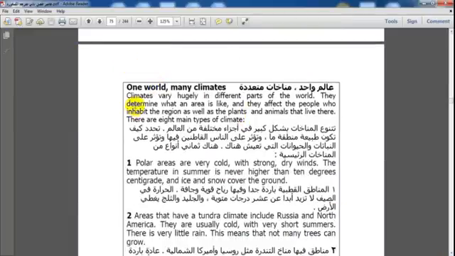One word, many climates. Climates vary hugely in different parts of the world. They determine what an area is like and they affect the people who inhabit the region as well as the plants and animals that live there. There are 8 main types of climate. 1. Polar areas are very cold with strong dry winds. Their temperature in summer is never higher than 10 degrees centigrade, and ice and snow cover the ground.